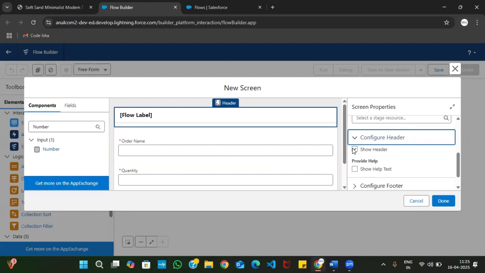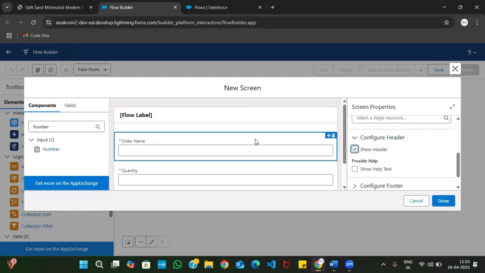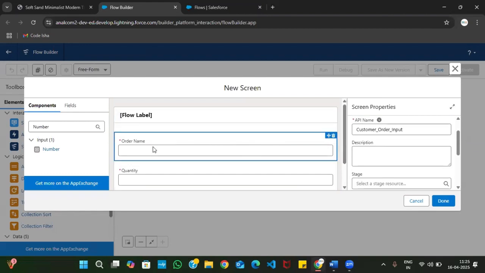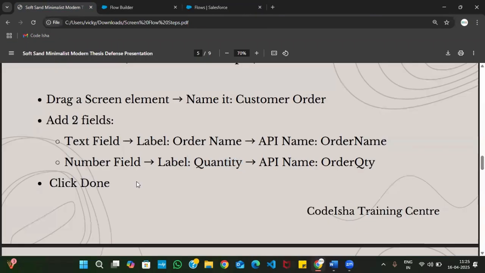So header, we don't need a header. So please, left is there. Okay. We are done. Step two, right?